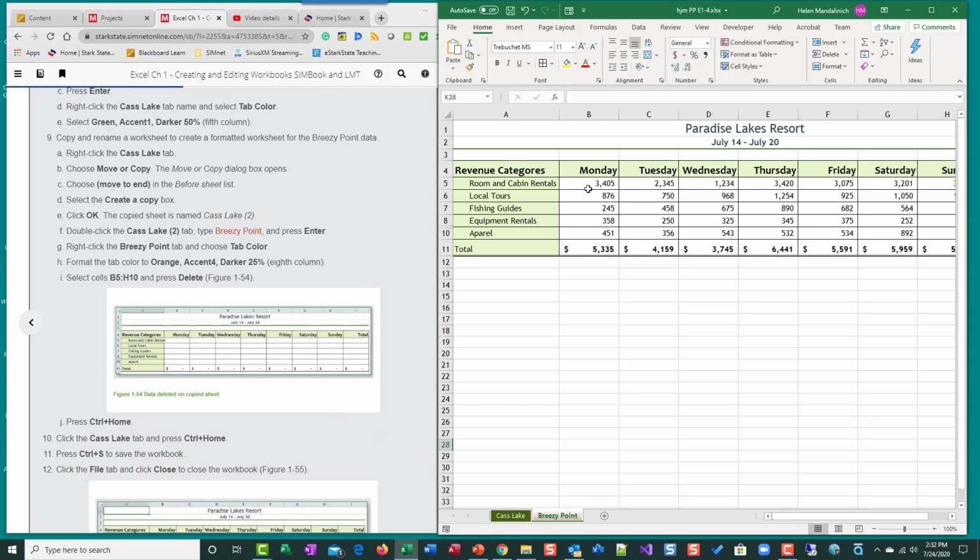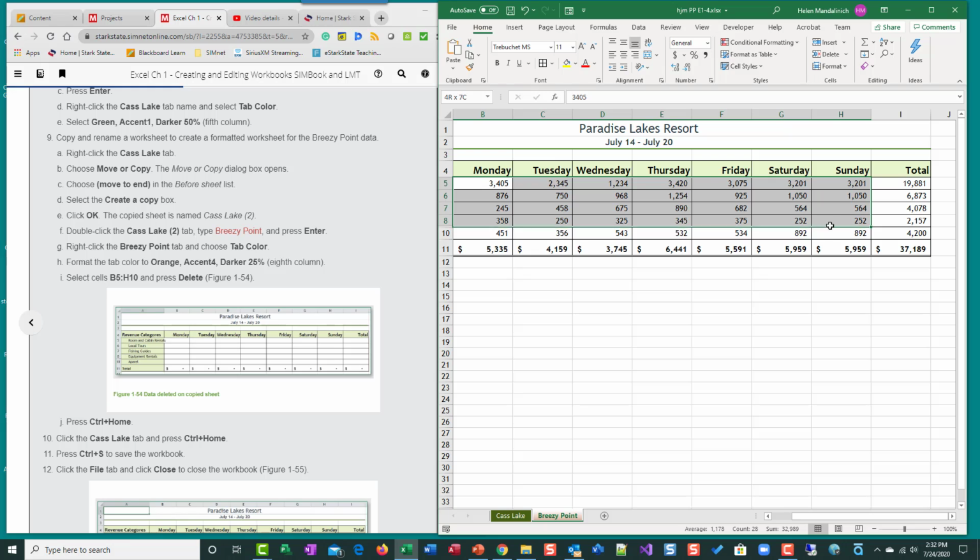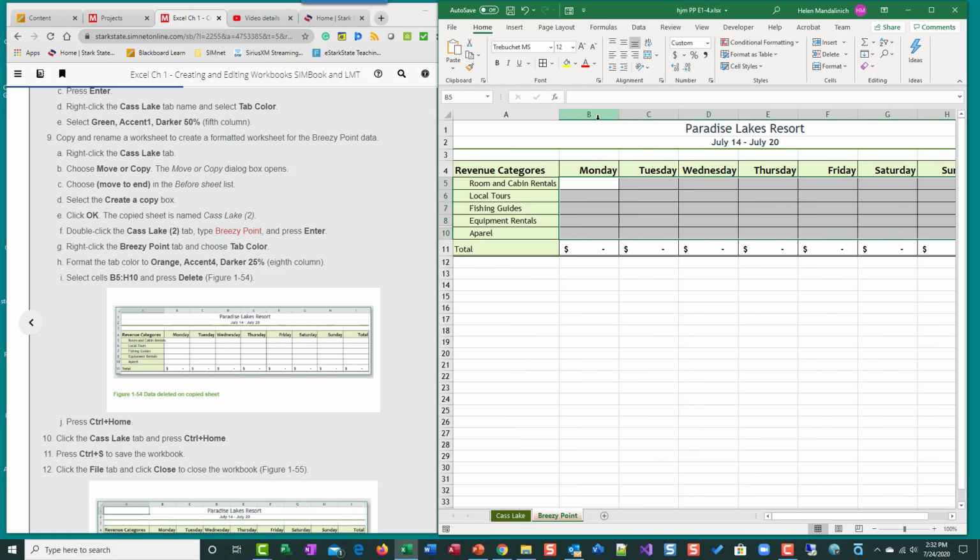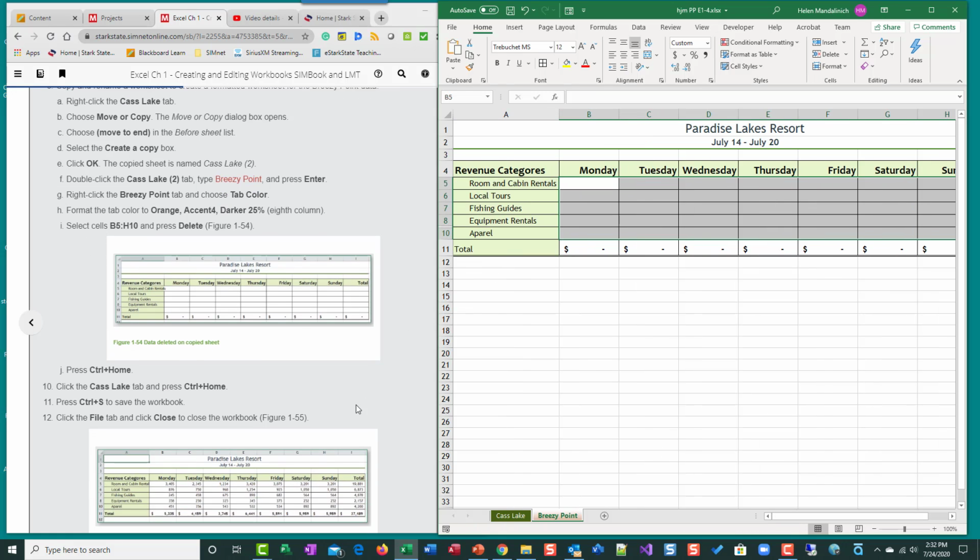So on Breezy Point, these are Cass Lake numbers. So I want to get rid of them, but I want to make sure I don't include the totals because I don't want to have to re-put those formulas in. I just need to put Breezy Point's numbers in for Monday, Tuesday, Wednesday for all the categories. So I'm going to click on that and hit delete. And so now Breezy Point is set up for me to put their numbers in.